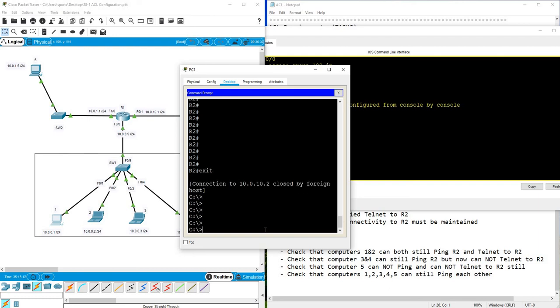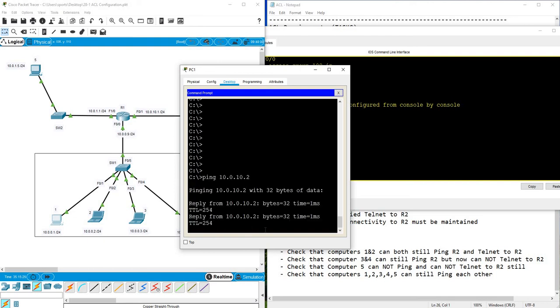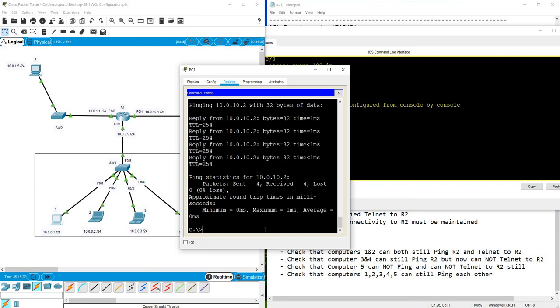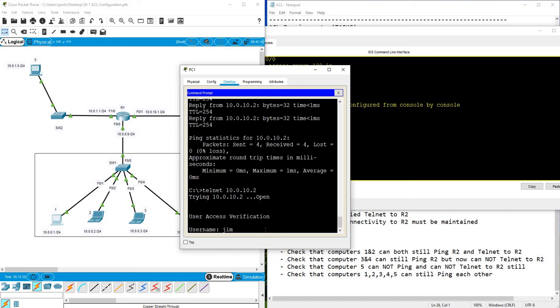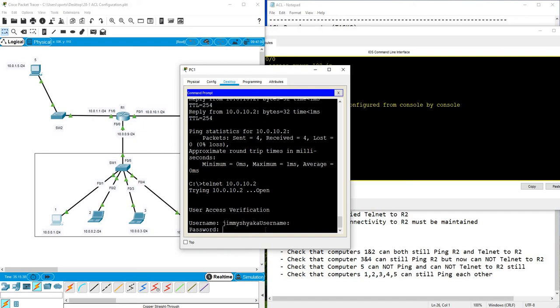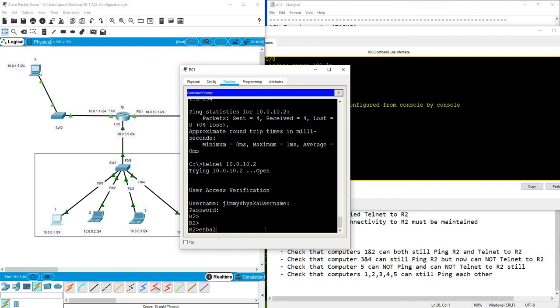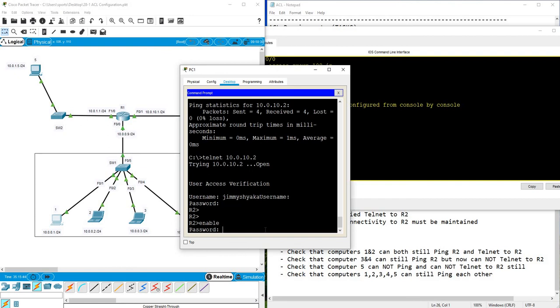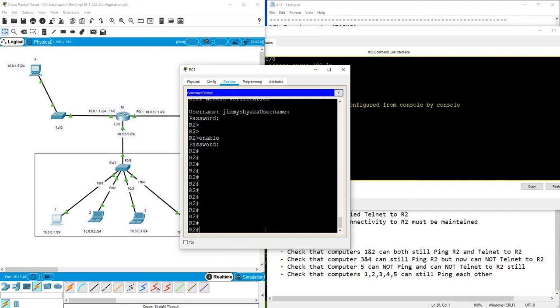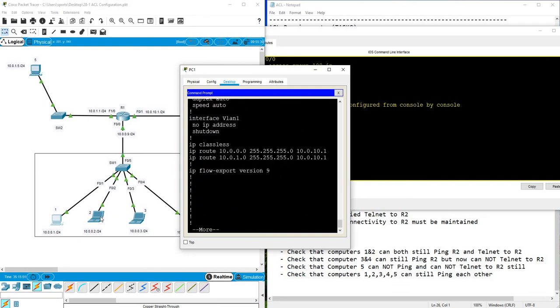Okay, let's verify that. Exit. Let's try to ping R2 from PC1. See, the ping is going through. How about telnet? It should work. See, it's working. Password Cisco. Enable. Okay, Cisco admin. See, we're inside the router. Okay, perfect. That's from PC1.